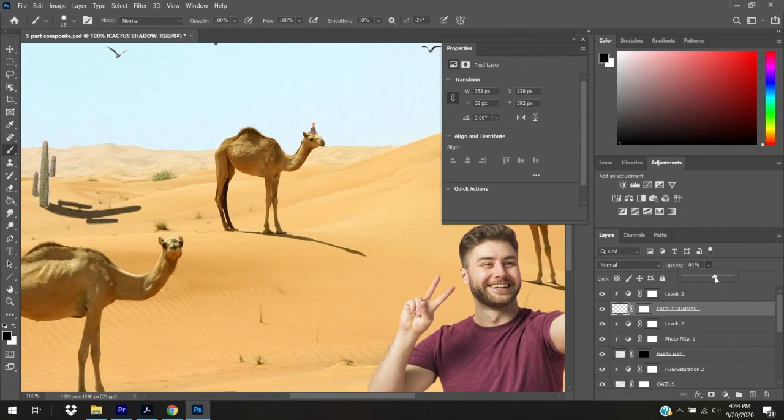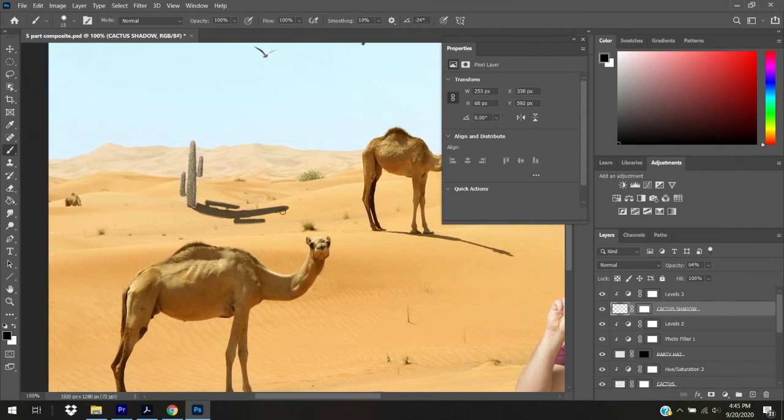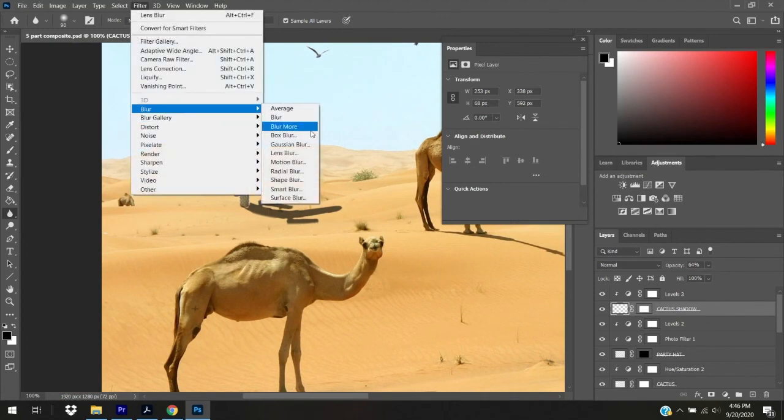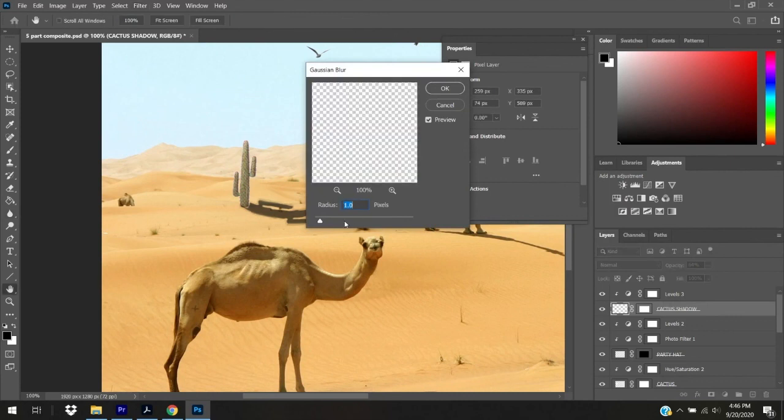Okay. And there's probably one more thing that I want to do with it. It's kind of a super sharp shadow right now, and that's not to say that the camels don't have fairly sharp shadows, but not quite as sharp as what we have here. I'll just go up to filter, I'll go to blur, and this time rather than a lens blur, I'll go ahead and use a Gaussian blur, which is just a little bit faster.